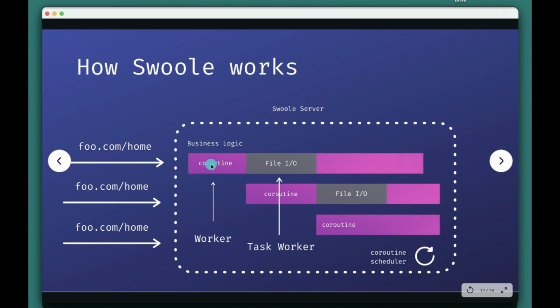Whenever there is a request, a coroutine actually picks up this request and starts executing the business logic. By business logic I mean bootstrapping your application, executing the middleware, and then validating your request. So this is the business logic for you, taking the data from the request and assigning it to a model. And then this file IO is when you actually call the Eloquent save method.